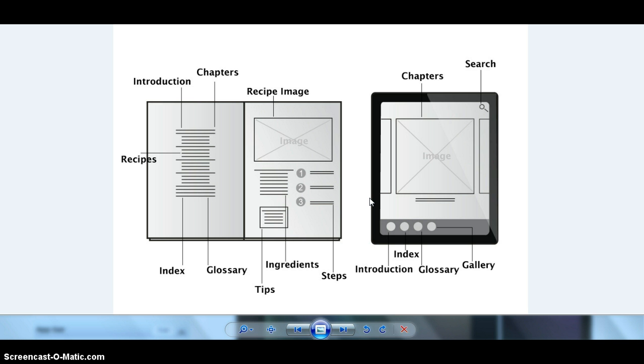Let's take a simple example of a recipe book. You have a table of contents. In the table of contents, you have your main chapters and probably sub chapters that form the recipes, and maybe each of these recipes has an image, ingredients, tips, steps, etc.